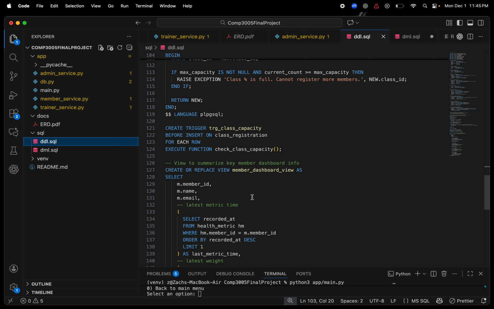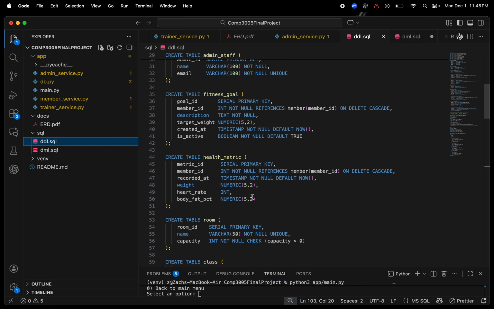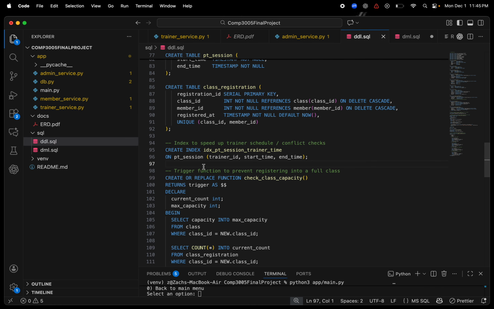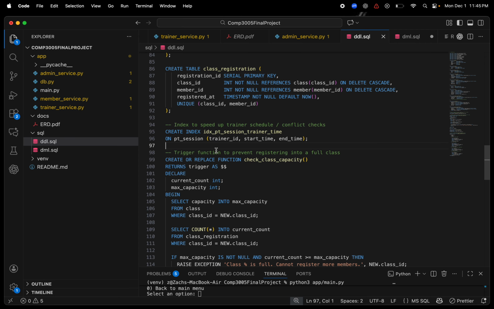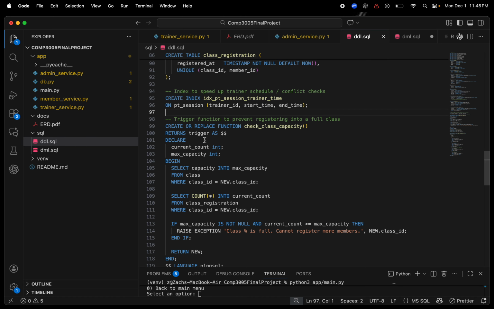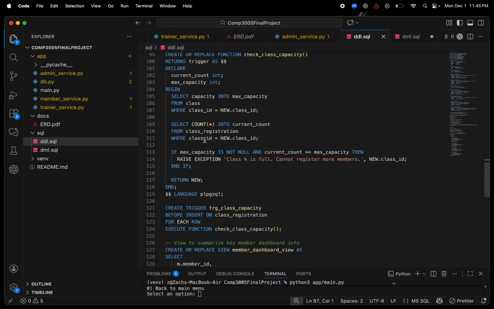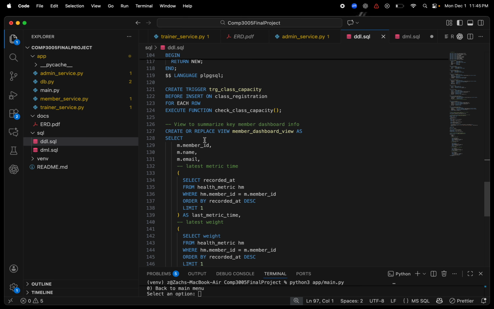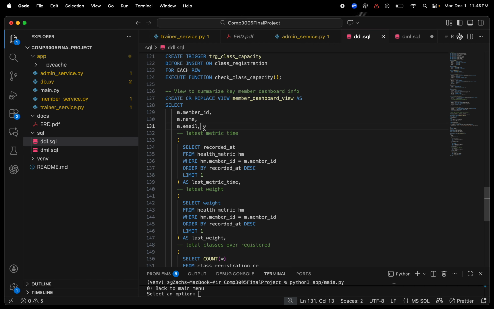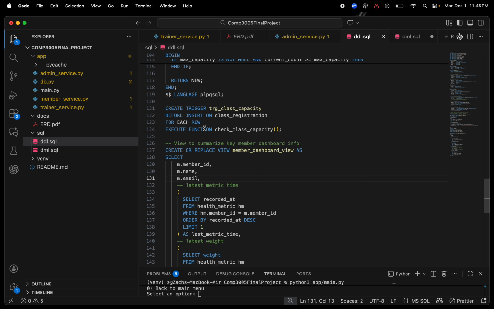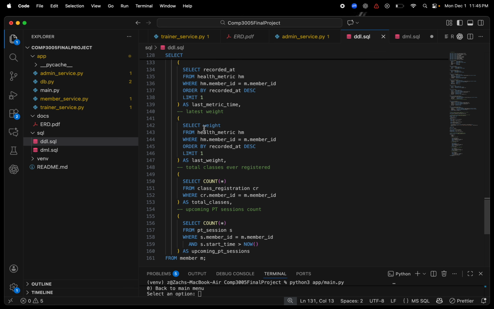So the first one is the trigger. The trigger prevents overlapping trainer availability. Next, the index improves time-based lookups. Finally, the view powers the member dashboard.